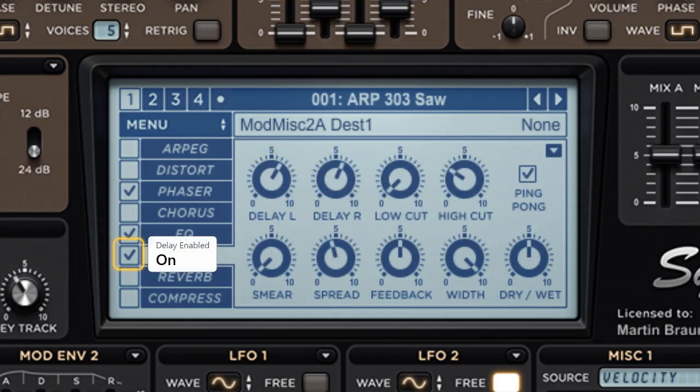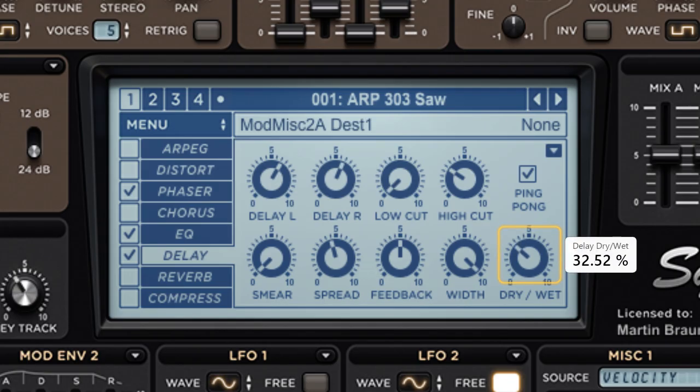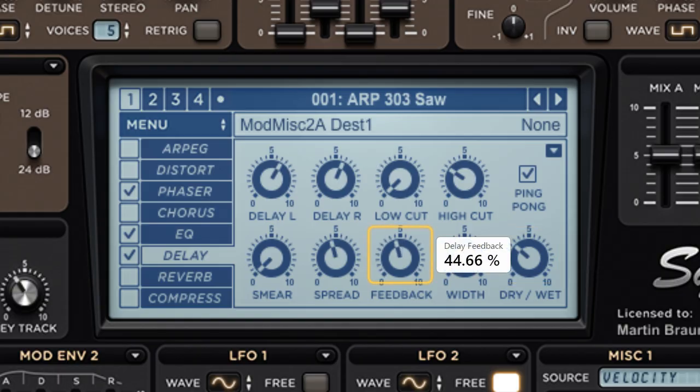Build the rhythmic space with the delay. Turn on delay, set delay dry-wet mix to about 32%, set delay feedback to about 41%, and turn off delay ping-pong. The delay creates rhythmic depth around the dry signal without replacing its attack.